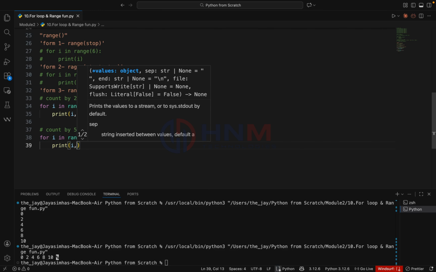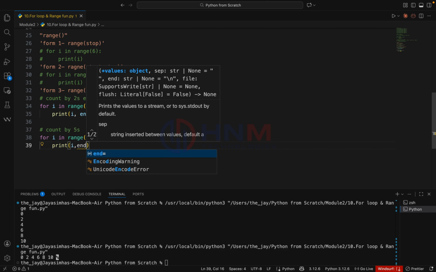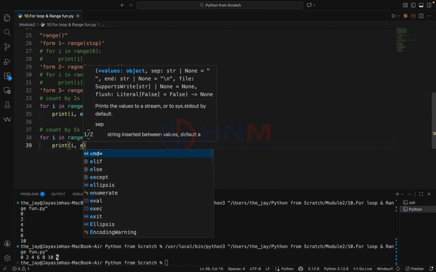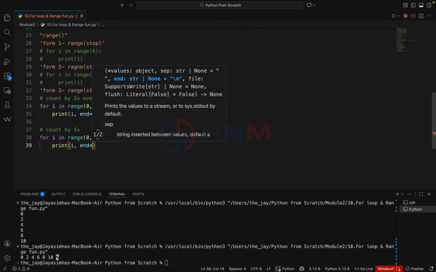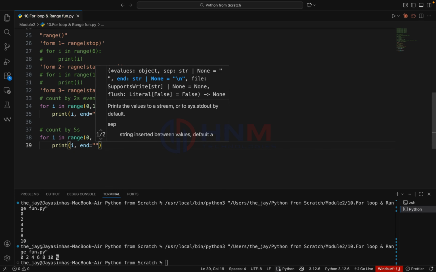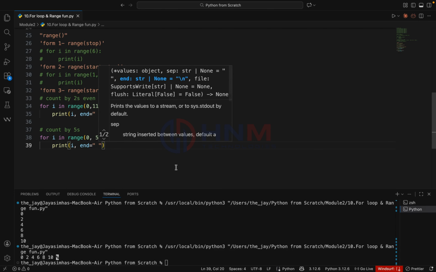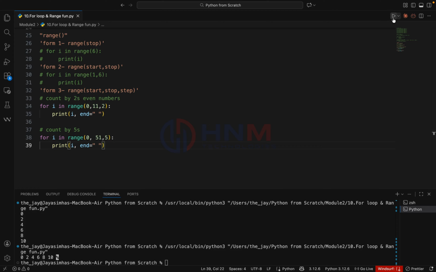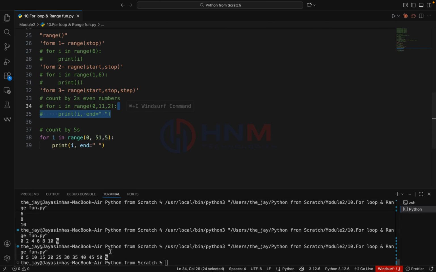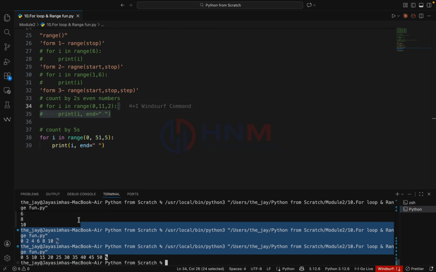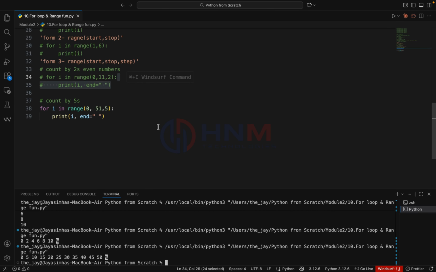So I want it in a single line and going to write. See, 0, 5, 10, 15, up to the output 50. This is the way we use a step value.